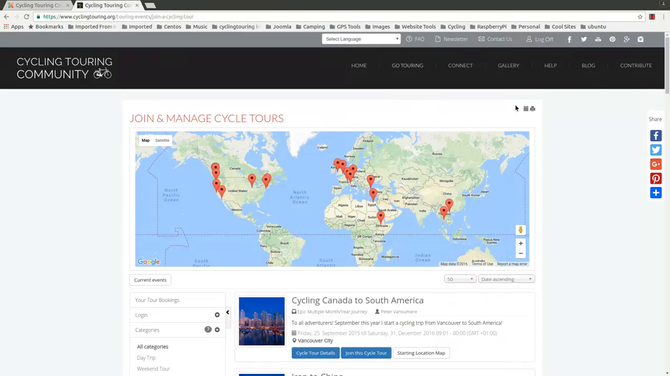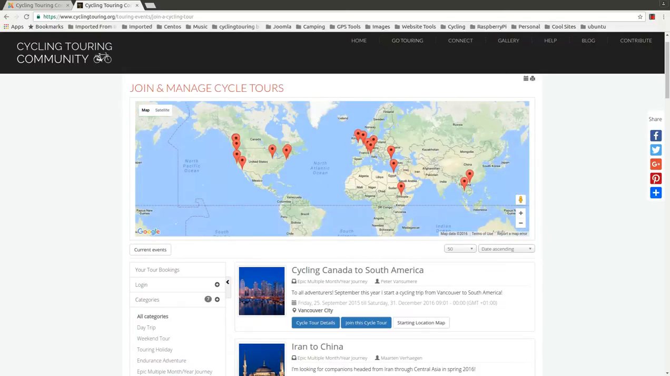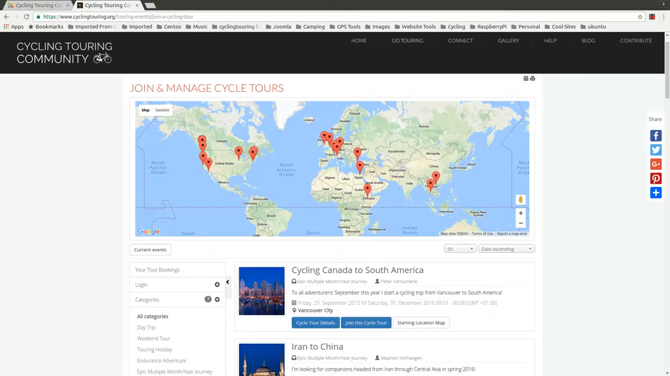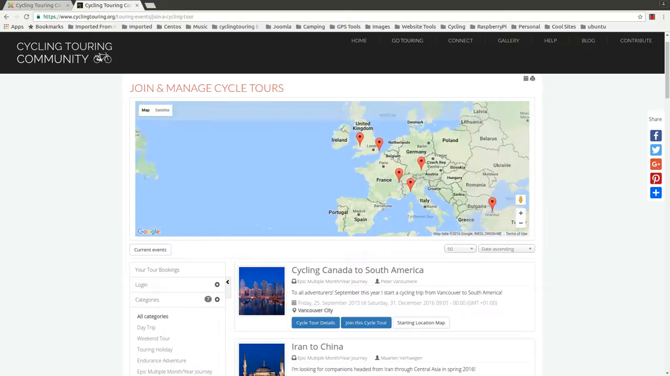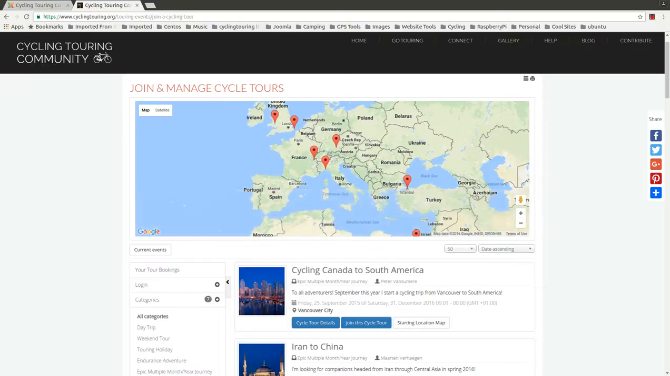Here we go. We've now got the main page here where you can search and scroll through and have a good look around at all the different cycle tours that have been submitted to the site. The main area in front of you is the map, which shows the pins of all the starting locations of the cycling tours that we've currently got active on the site. You can scroll in, you can scroll out to find a different tour, and you can click on each one from here to take you into the main page.